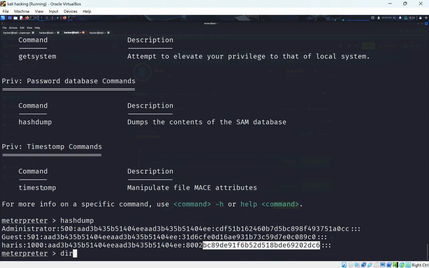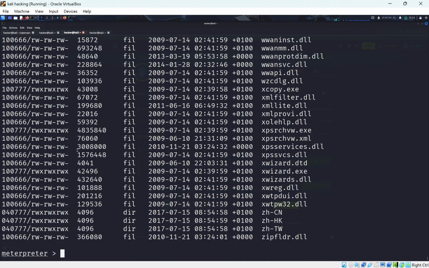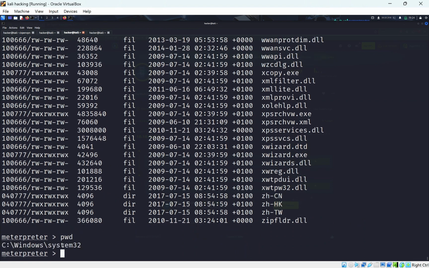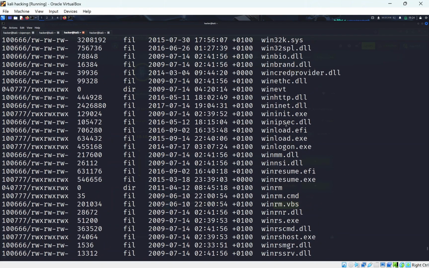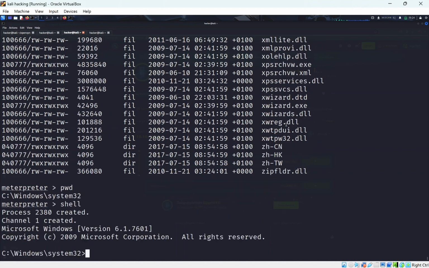keep it semi-short, and I'm going to do dir for directory. And we should be able to see the output of System32. System32 is pretty much where Windows is stored, so it's not really that interesting for me, so I'm going to go to shell. And if you go to shell, we can see that we have a proper PowerShell.